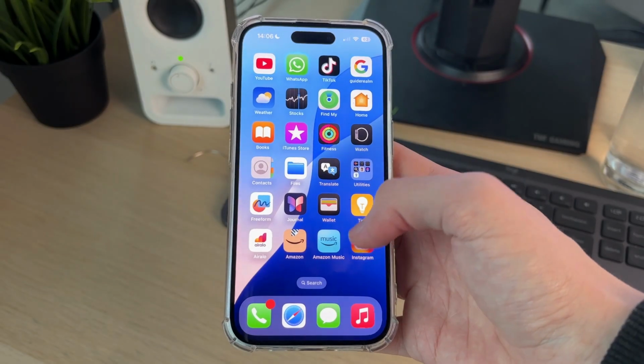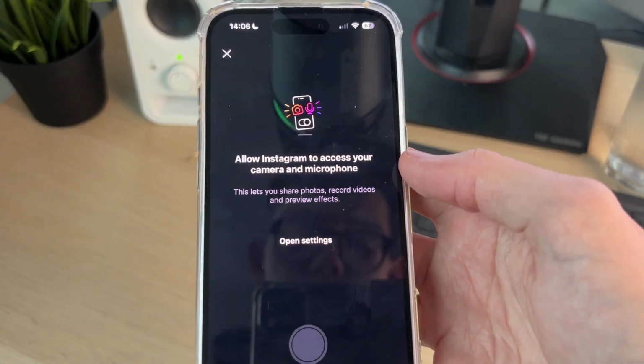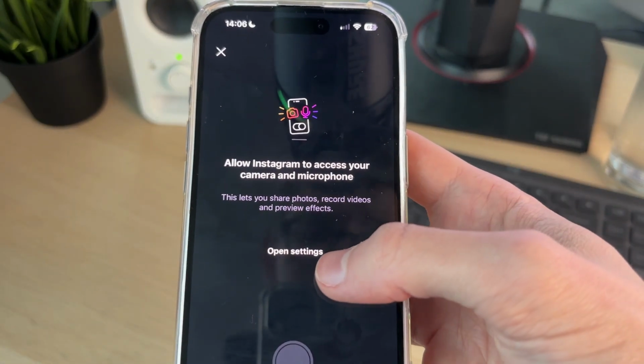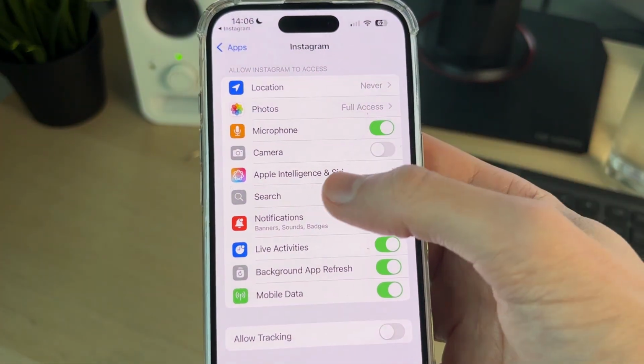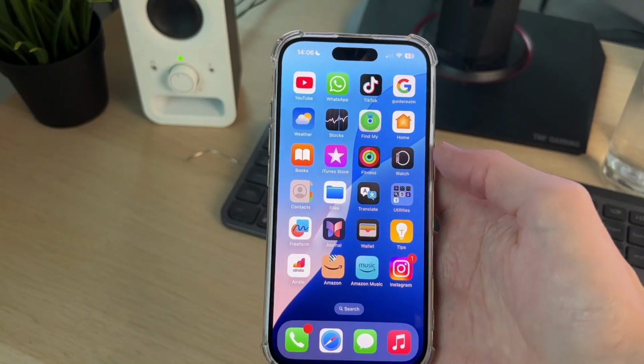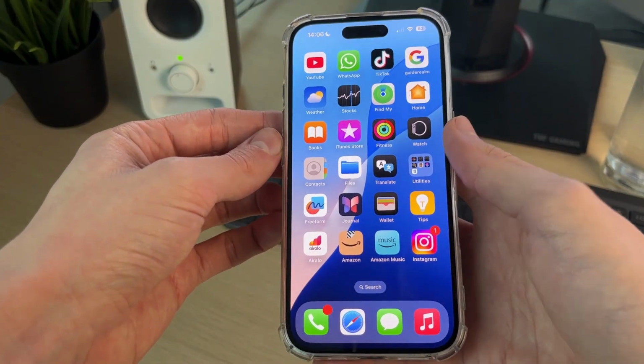For example, let's say you're using Instagram and you want to use your camera, and it says allow Instagram to access your camera and microphone, and you click on open settings, but the camera option is not there. First of all, you want to try doing a full restart on your iPhone.